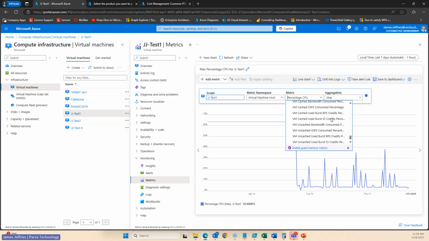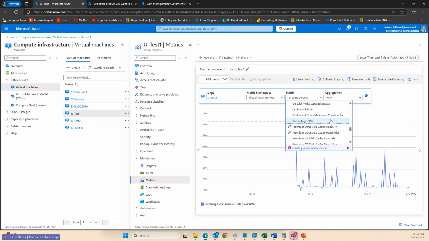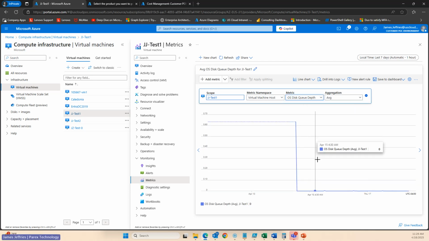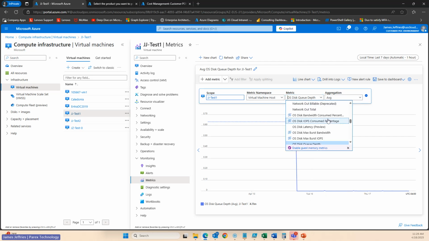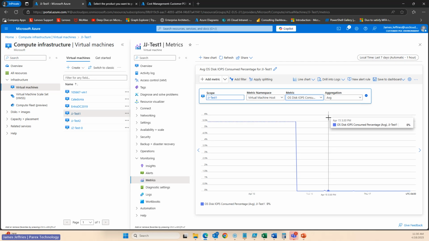And we've also got all these other counters we can look at that aren't considered by Advisor. Some of those common ones are queue depth. What queue depth is on a disk is essentially how many commands are waiting at the disk level to be processed. We can look at IOPS consumed percentage. So that's how we look at the different counters on the resource.